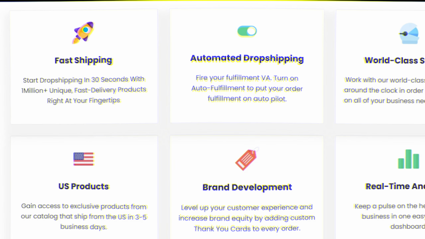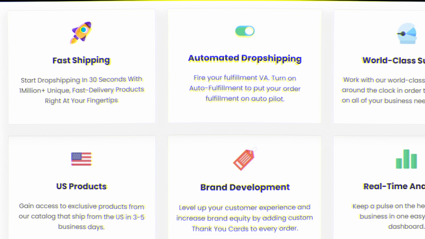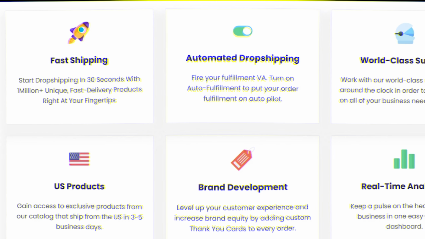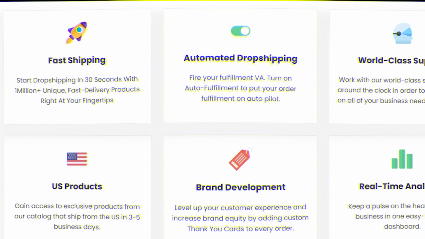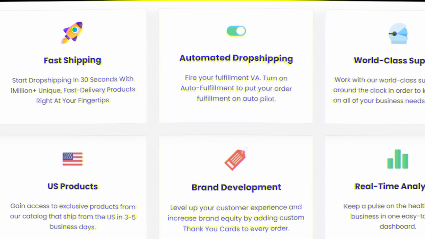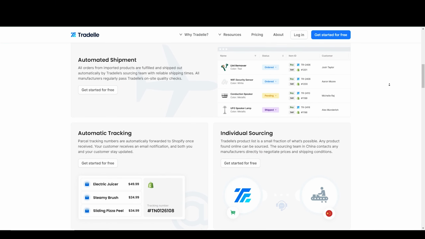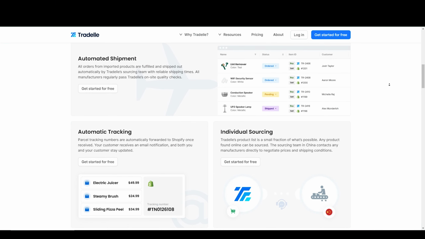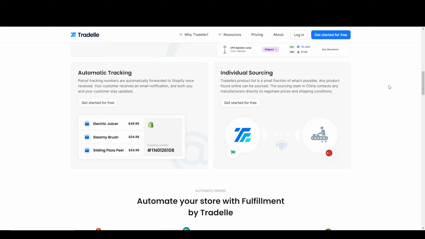Number 4. Order fulfillment features. Zendrop offers robust automation features, allowing you to set up auto-fulfillment and custom branding for a seamless customer experience. Whereas, Tradelle provides some automation for order fulfillment, but not as comprehensive as Zendrop. You will likely need to do more manual work.